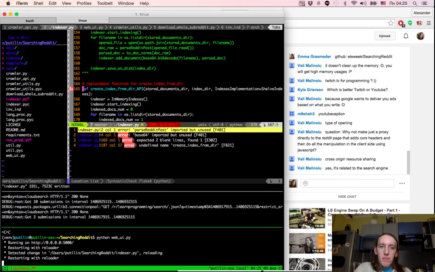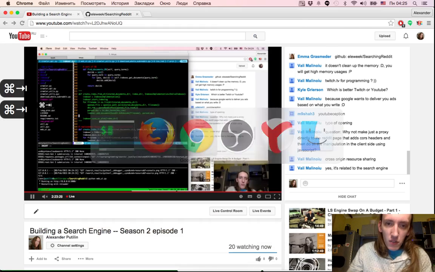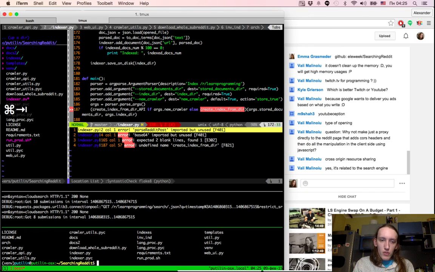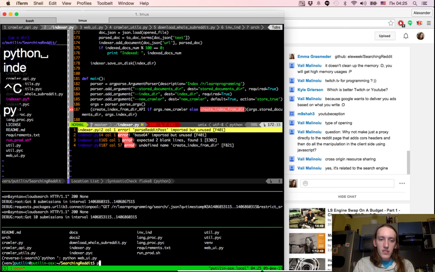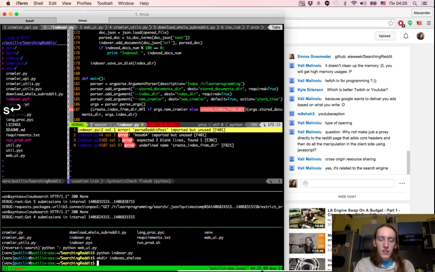Okay, I guess it is done. I mean, I still need to support both types of indexes here, but I don't have much time left, so I'm going to launch the indexer. Let's see if it works. Shelves. So let's index the collection.